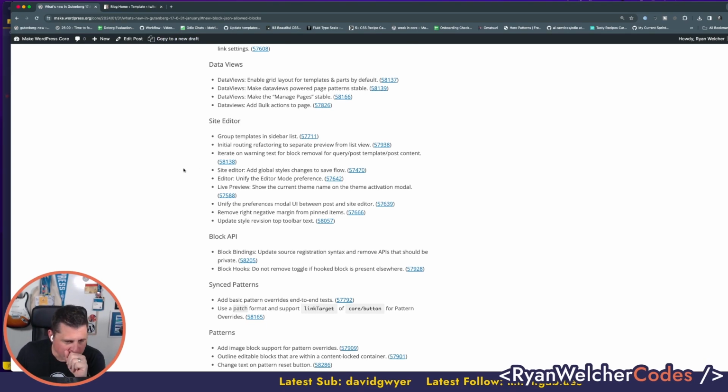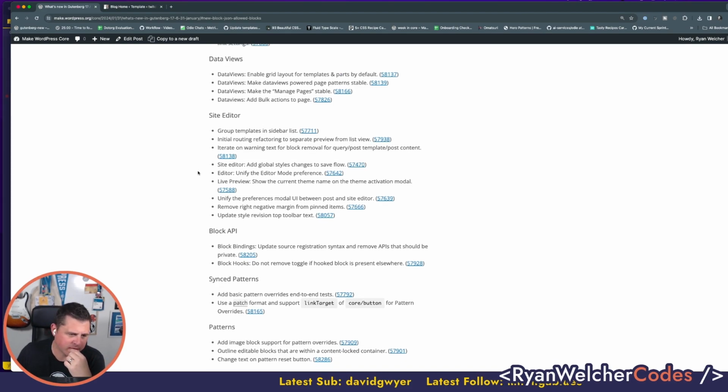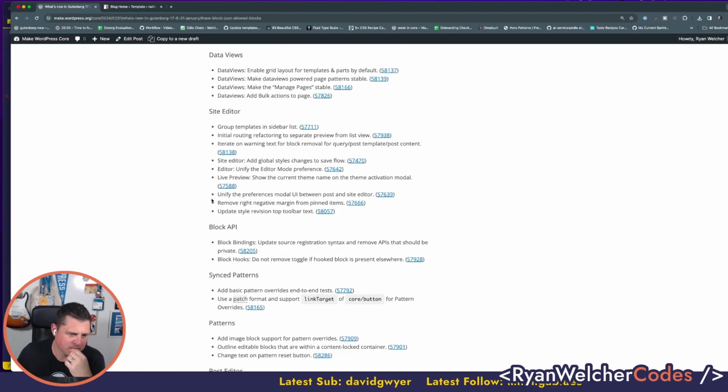Let's continue. Sorry. Site editor, group to place inside list. Initial routing refactoring. Unify. Tracking down rogue renders in React is annoying.